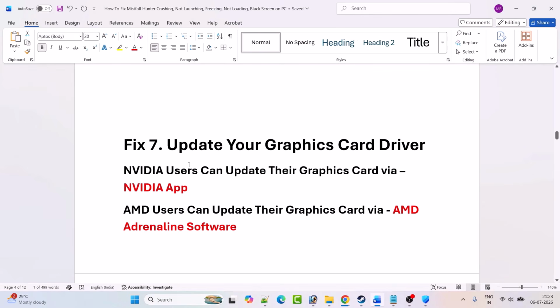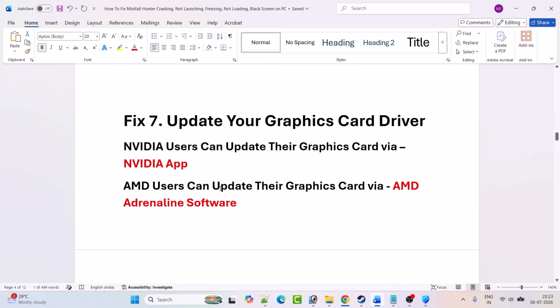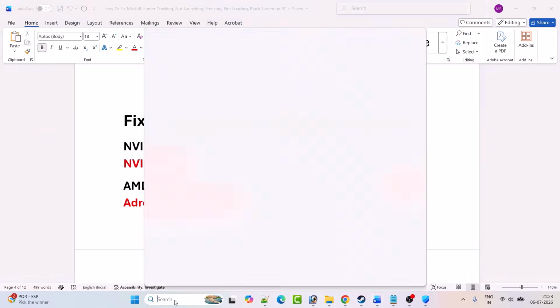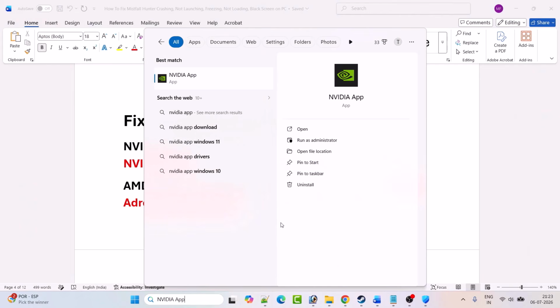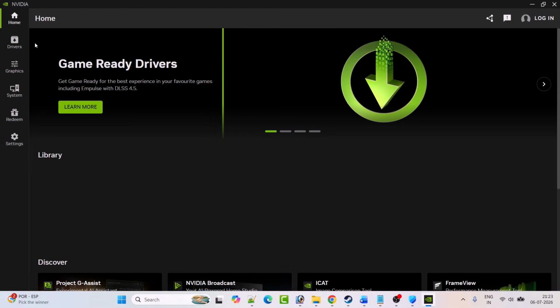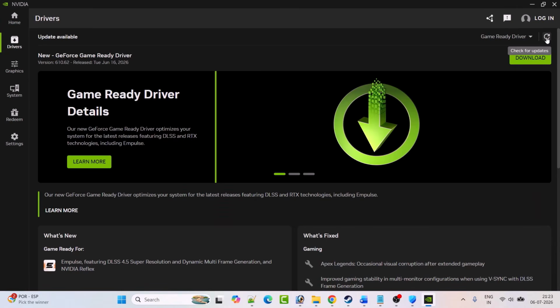Fix 7 is to update your graphics card driver. NVIDIA users can update their graphics card driver via NVIDIA app, and AMD users can update their graphics card driver via AMD Adrenalin software. So NVIDIA users, type NVIDIA app in Windows search and then open the NVIDIA app and then go to the drivers tab and then click on check for updates. And if there are any updates available, then you will see the download button. So click on download and install it.